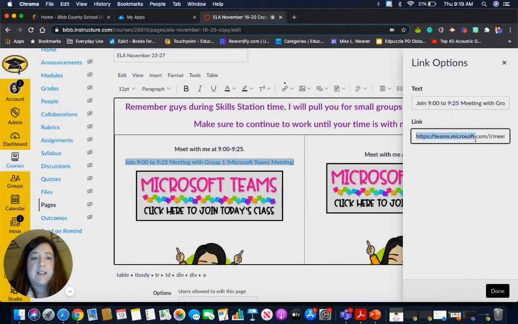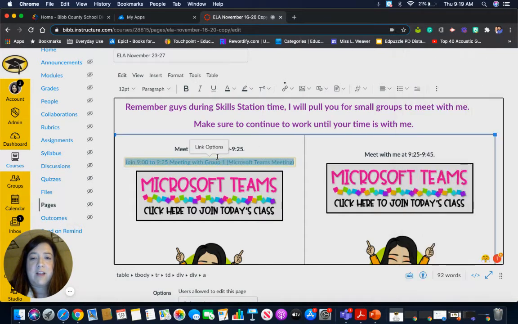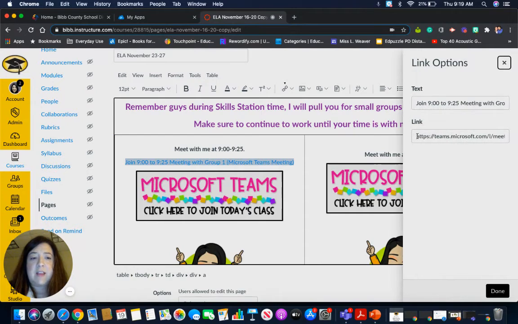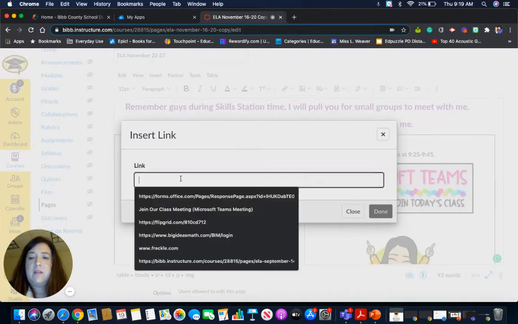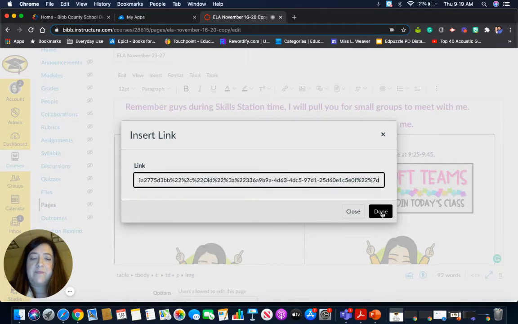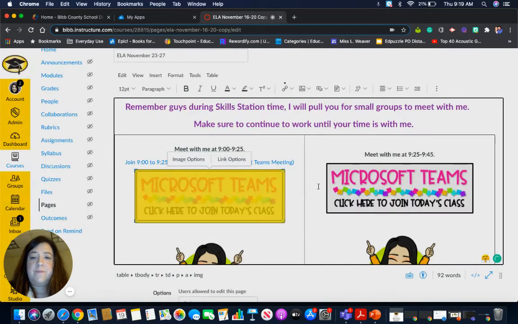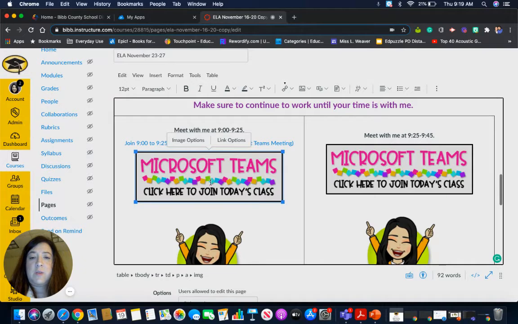And then I can take this link just by clicking on it. I'm going to do that again so you can see it. If I just hover over it, link options pops up, and I can take that link. And if I need to link it to a picture, I can remove the old link, click on the picture, add an external link, paste that link right there, done. So the picture is linked right there.